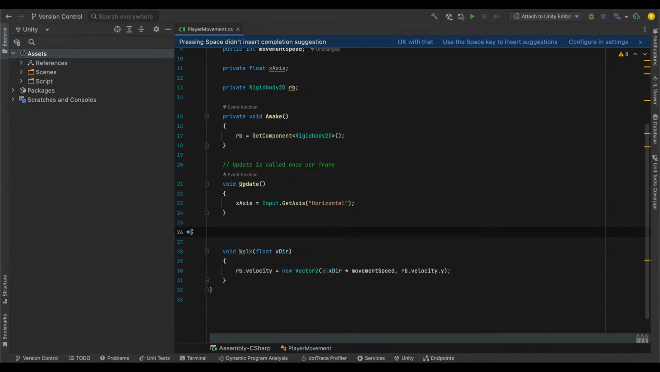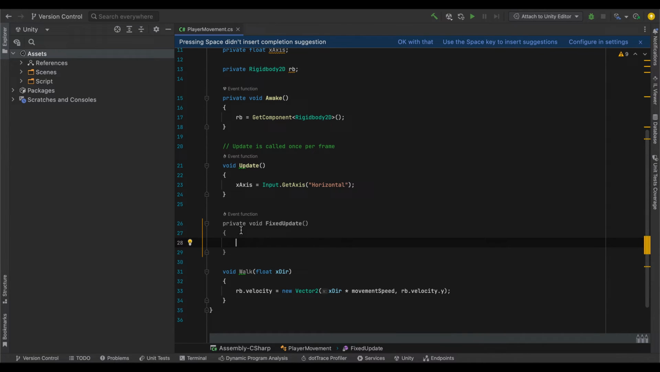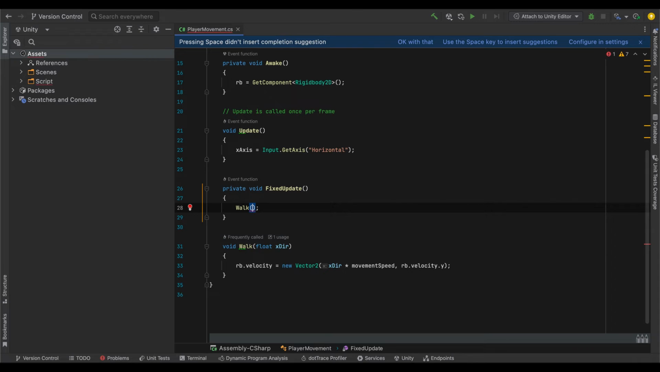So let's now use the function to move our character basically. And whenever you're trying to handle physics in Unity, you should try to use a function called fixed update. It's different from update because it's not called every frame, it's called every time the physics engine is updated. So here we can just call walk bracket and then input our x-axis. And then that should be it.